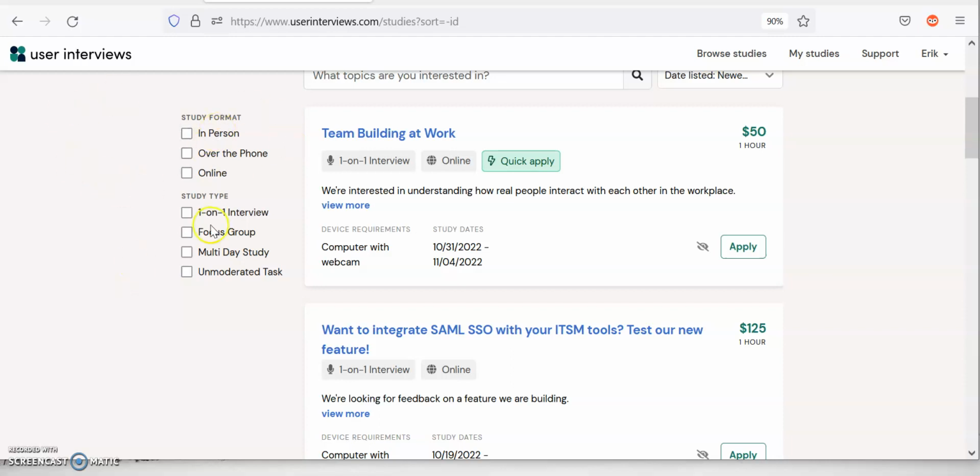Okay, so there's different types of interviews. I'm going to skip the study format. I'm going to focus on one-on-one interviews. Those are our Zoom calls. Focus groups are also a Zoom-oriented call, but it could be anywhere between 2 to 6 different people. So on a 1 hour interview, you might only be talking for at the most 5 or 10 minutes.